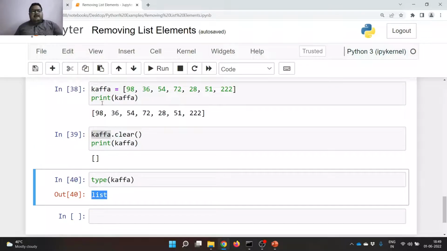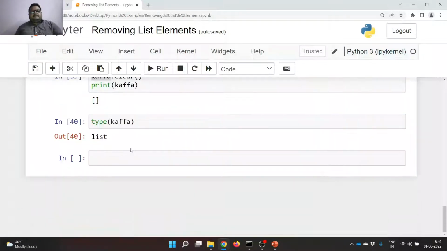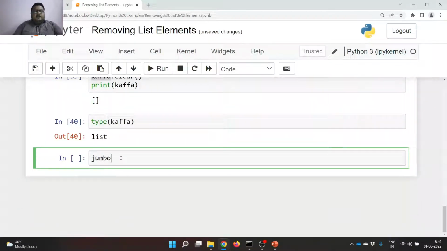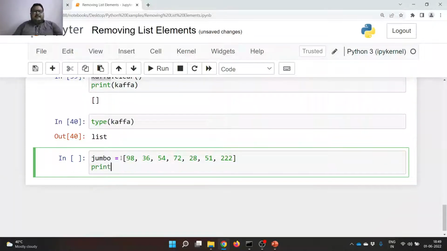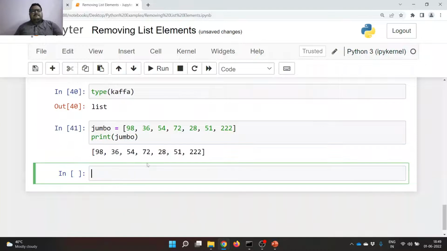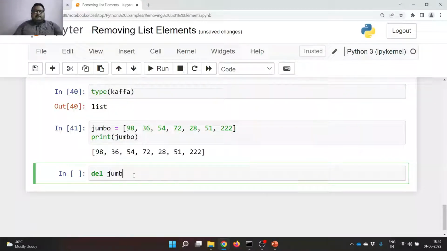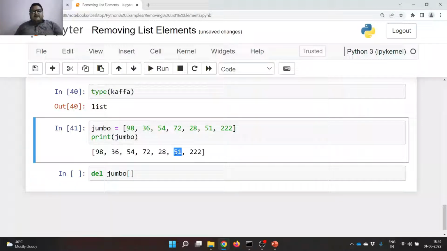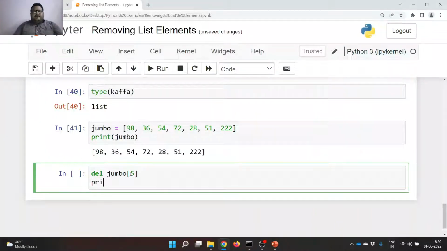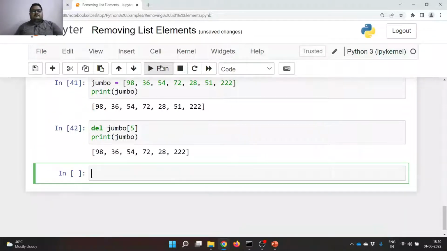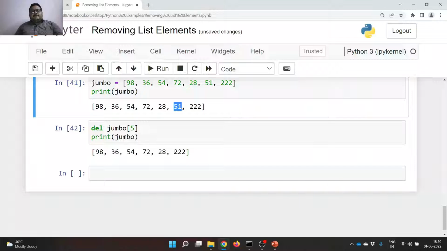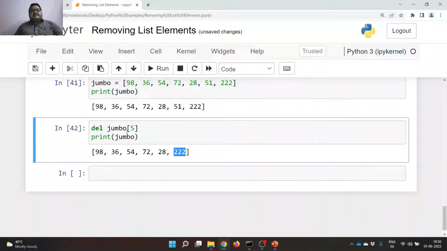Now again I will take this list, I will take it as jumbo. Now I will print my jumbo list and run. Yeah, I have all these elements in my jumbo list. Now if I want to remove 51, then I have to use the del keyword, space, jumbo of the index of this 51. What is the index of 51? 0, 1, 2, 3, 4 and 5, and print of jumbo. Look at here, 51 has been removed. This is deleting a single element.